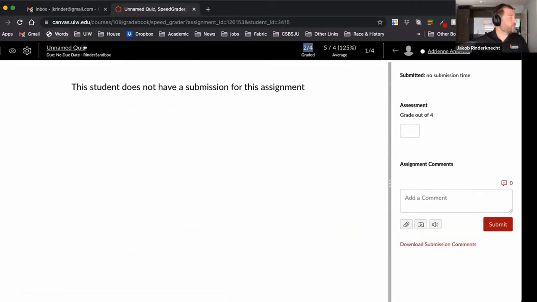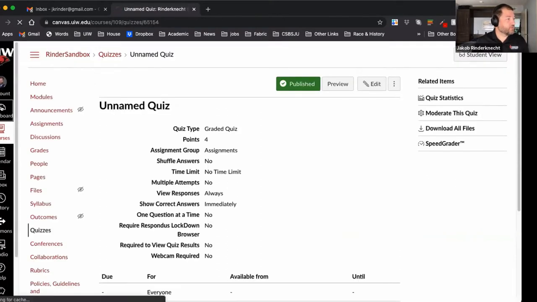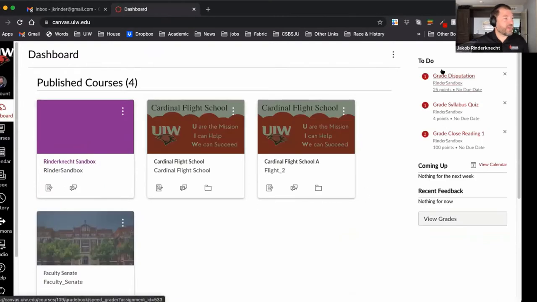But if we go back to our dashboard, you'll see that that thing has gone off of my to-do list because all of the available questions have been graded. So one of the things I really like about Canvas is it helps me stay on top of student grading. If something shows up late and I log into Canvas, suddenly it's back in my to-do list, right? Like I can always tell there's something that I should be interacting with.